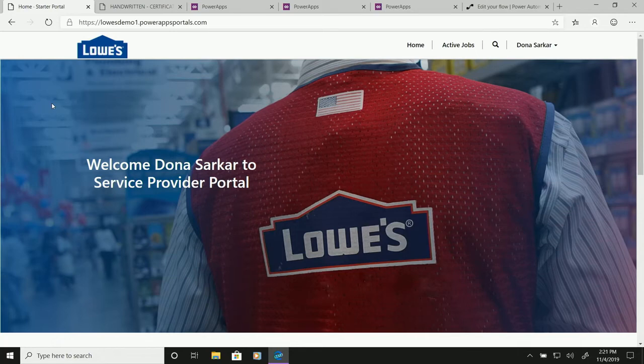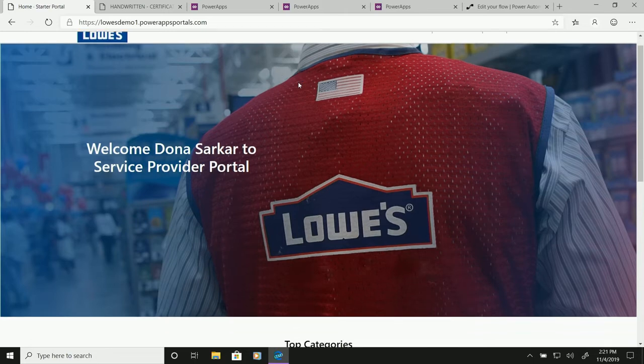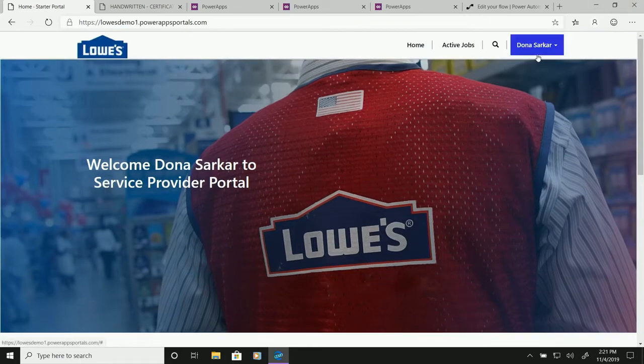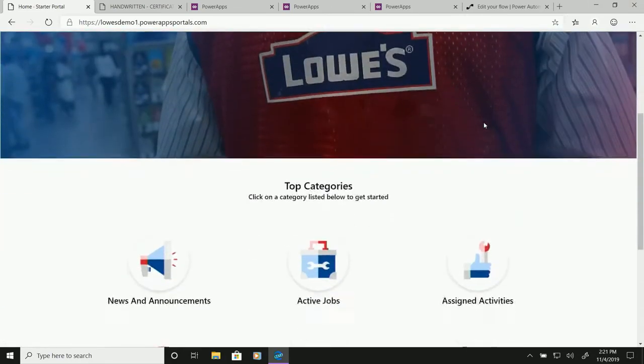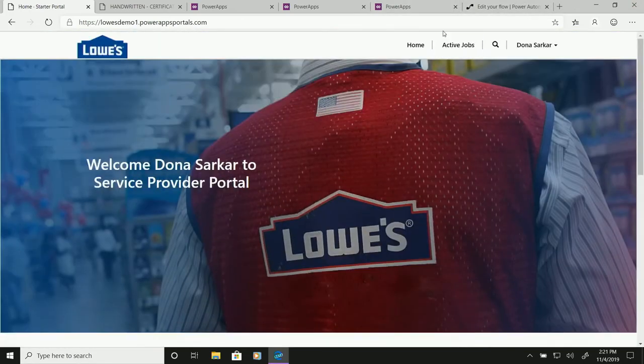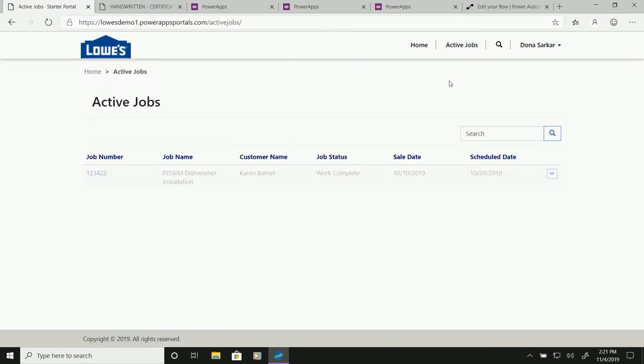Yeah. All right. So what Lowe's does is they have this really cool Power Apps portal. It's called the Service Provider Portal because it's for service providers, these installers. You can see that I'm already logged in as Donna, because that's what I do. And this portal gives the service provider all the information they need. So you get all of their news and announcements, all the active jobs, any quotes that have come up, work orders, etc. So let's dig into one of these active jobs and see what active jobs I, as the dishwasher installer, have going on right now.